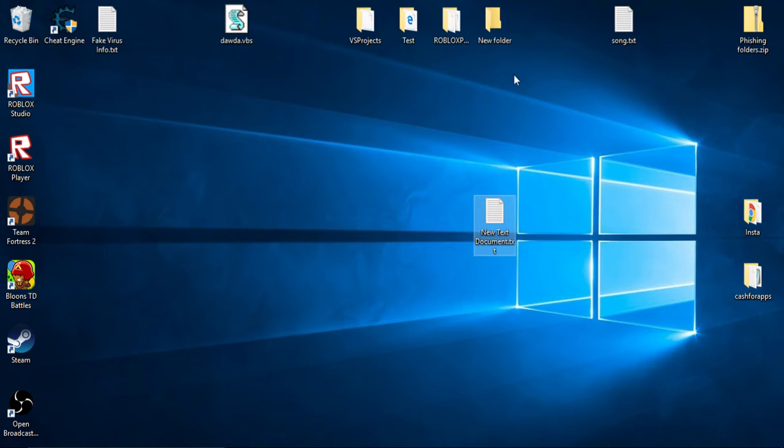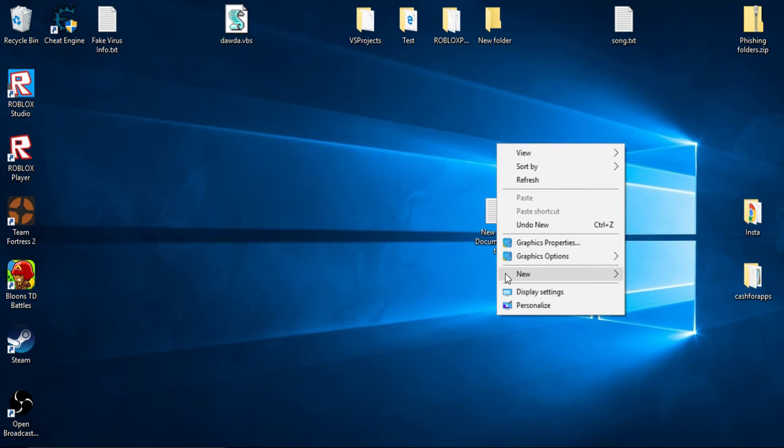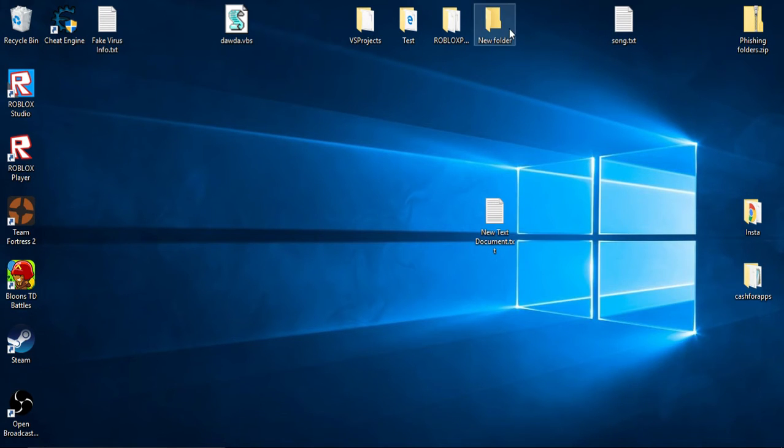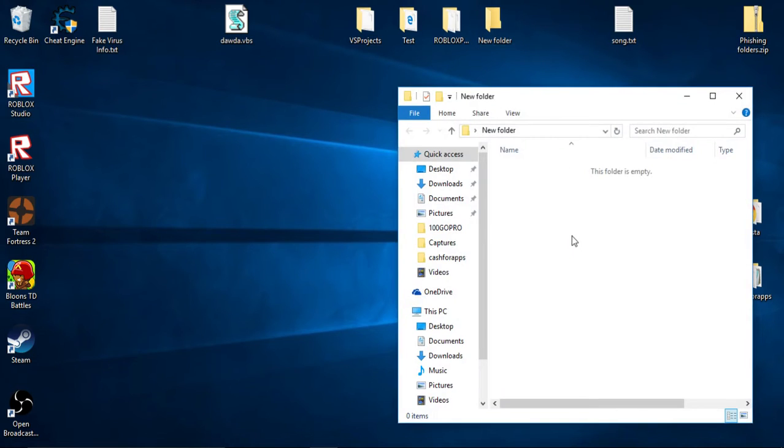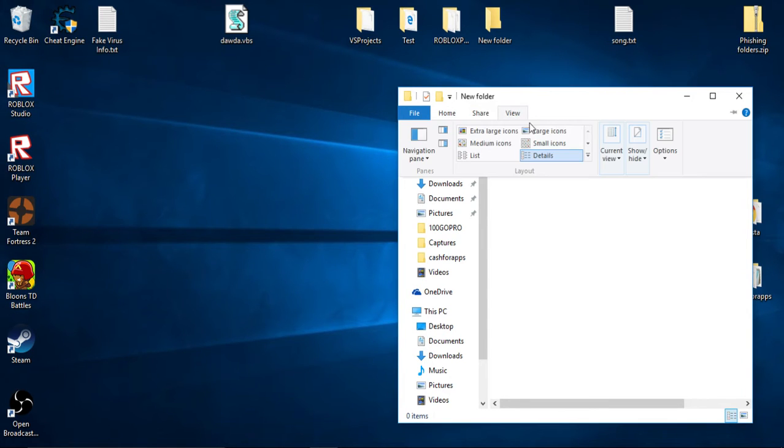First of all, just make a new folder, or you could just go into one of your other folders. It could be any folder. It could be a folder with something in it. It doesn't matter. Just open up a folder. Press the View tab. Find Options. And change folder and search options.